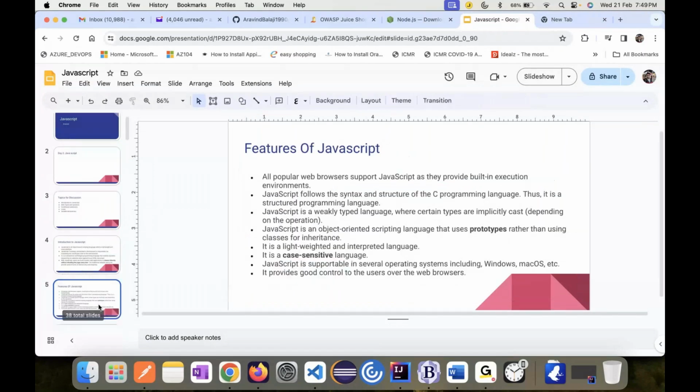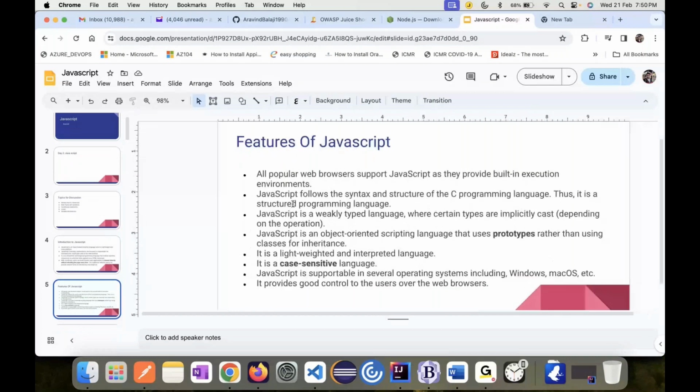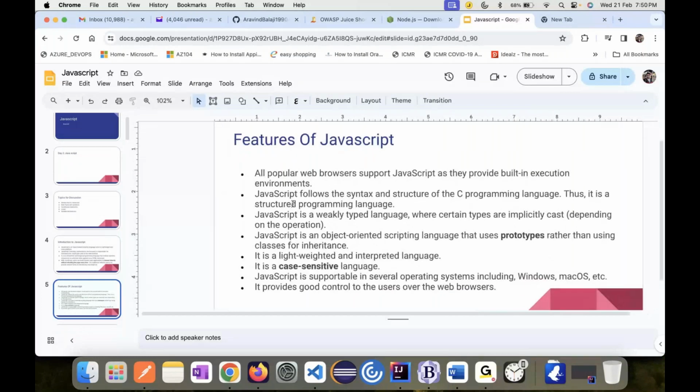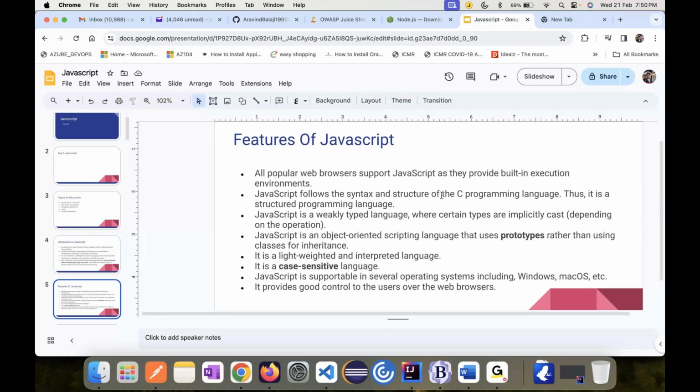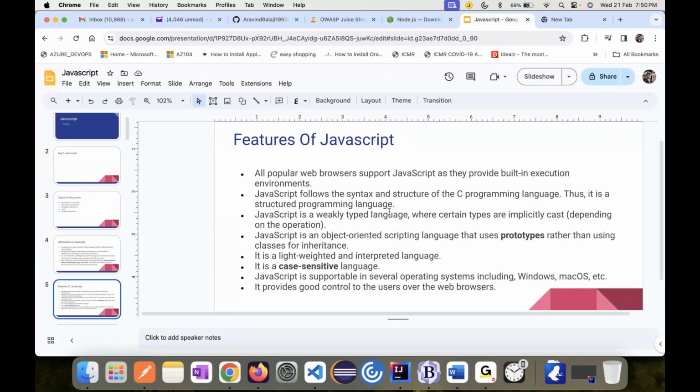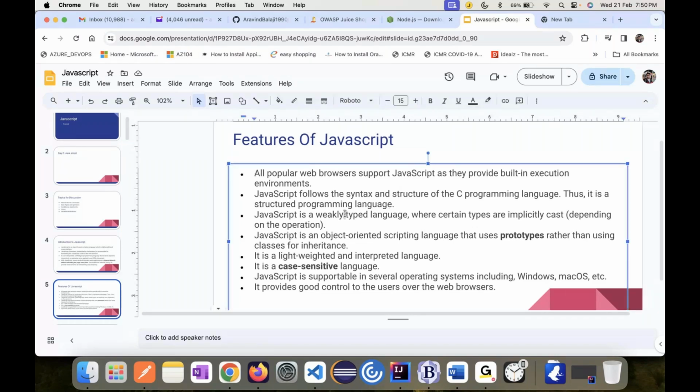And what are the features of JavaScript? All popular web browsers support JavaScript as they provide built-in execution environments. JavaScript follows the syntax and structure of C programming, thus it is a structured programming language, not like an OOP language, I would say. And JavaScript is weakly typed, so that's a contradictory one, and implicitly cast. JavaScript is an object-oriented scripting language that uses prototypes rather than classes for inheritance. It is a lightweight and interpreted language.